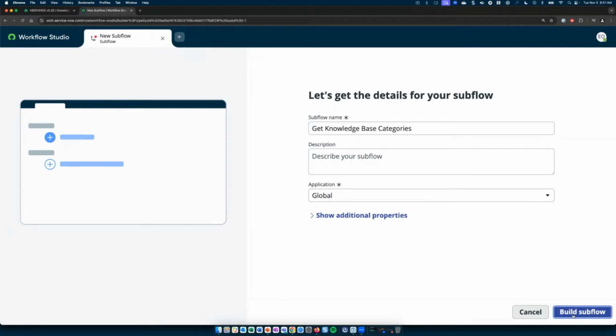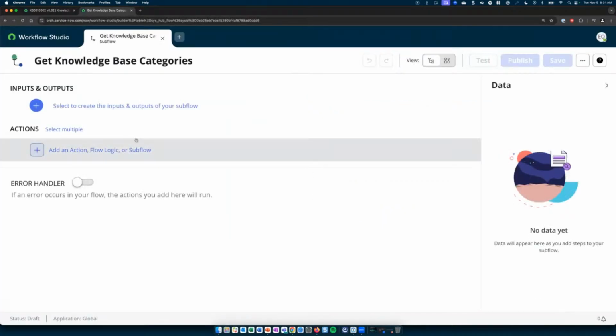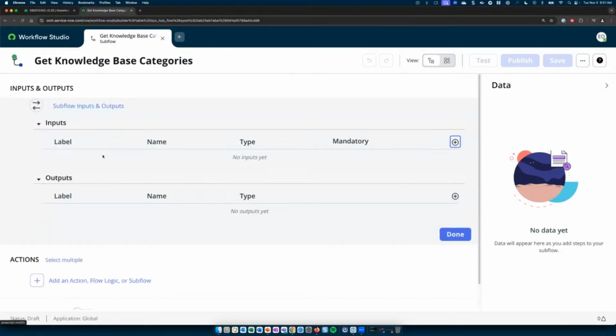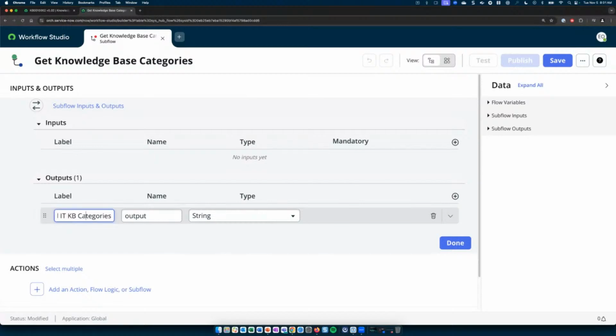So we're going to build a subflow out here. And the first thing we're going to do is define the output. So we're going to open this up, and what we're going to be returning is those IT knowledge base categories. And that is just going to be a string.